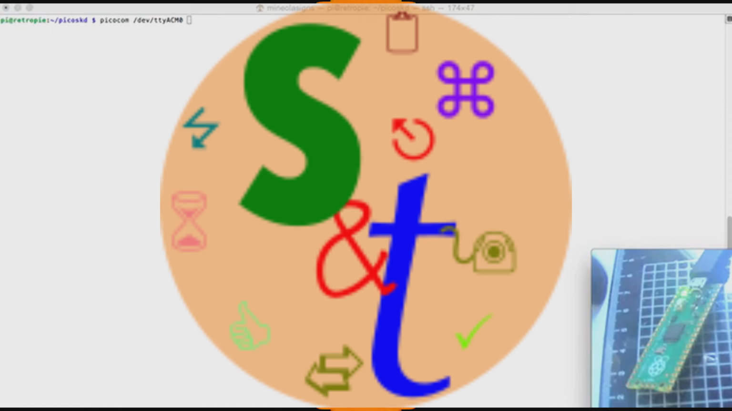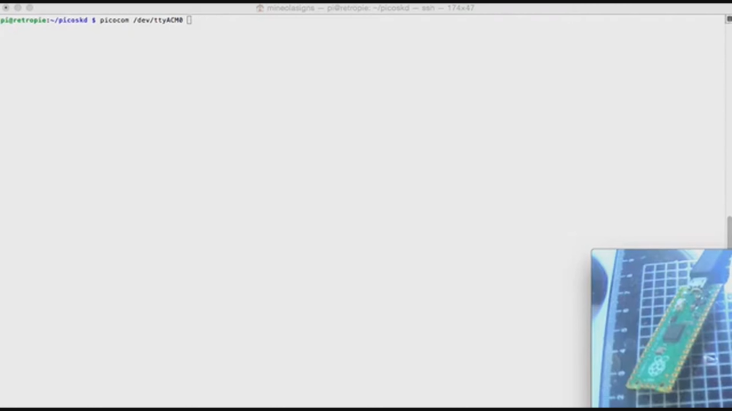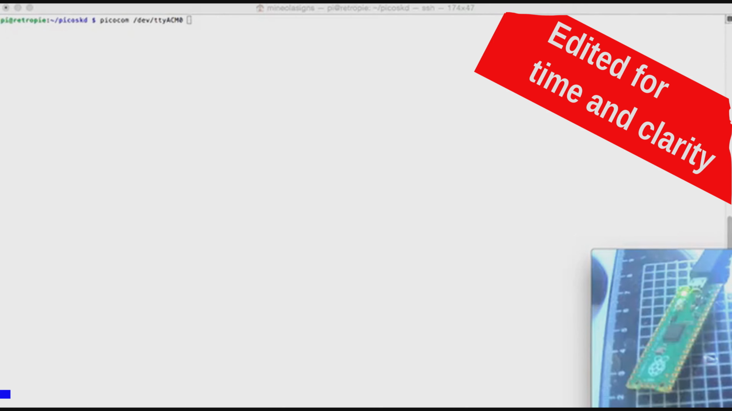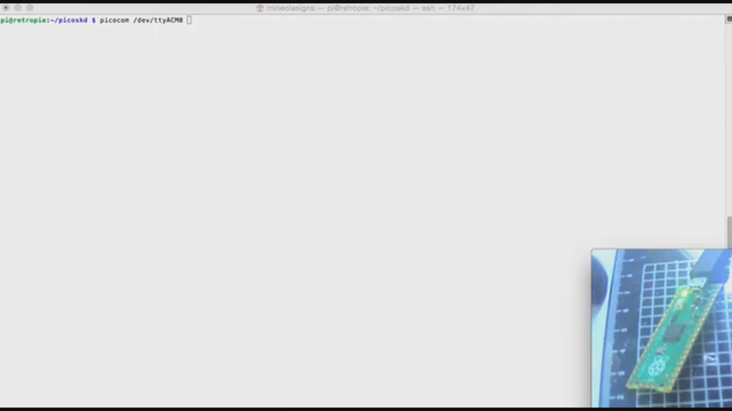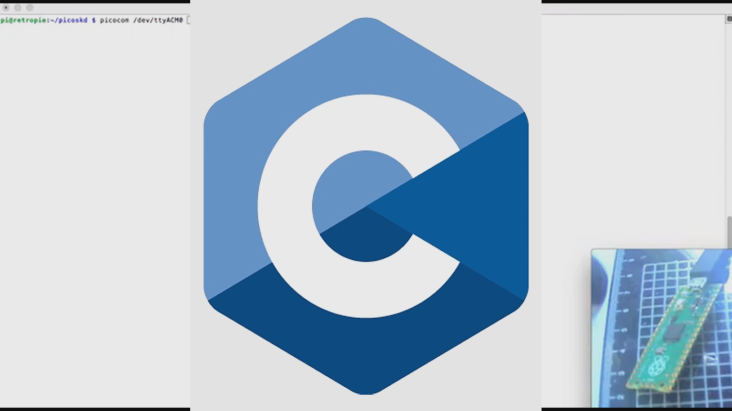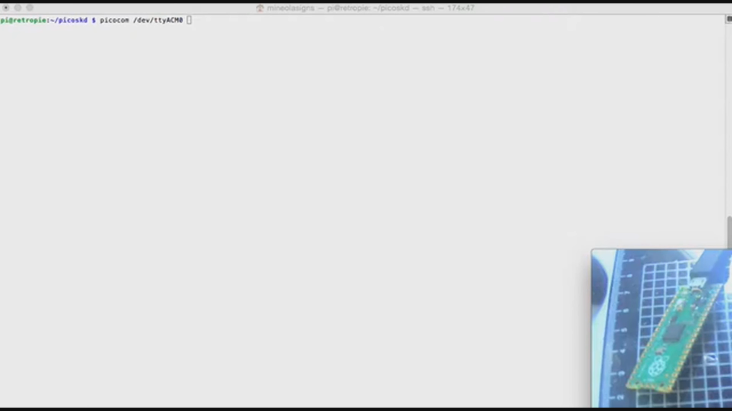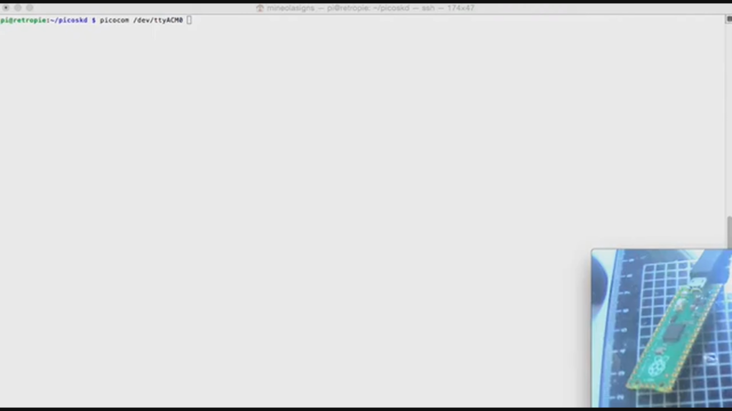Previously, we worked with the Raspberry Pi Pico and we did some basic programming with MicroPython. Today, we're going to work on trying to set up the Pico with the C and C++ software development kit. And right now, it's running a simple Blink program. It looks very similar to the previous one.